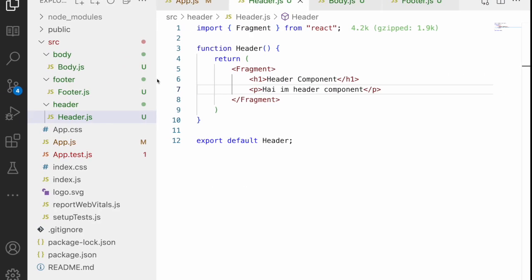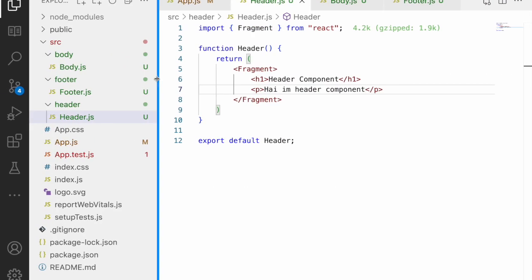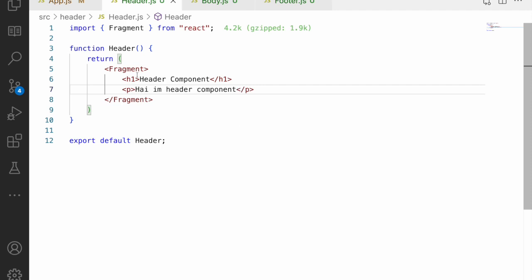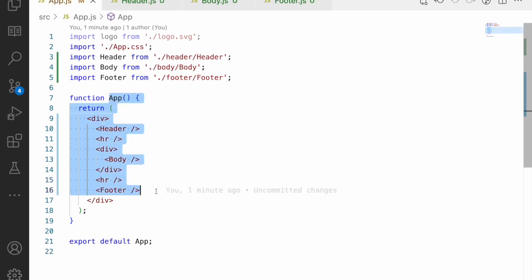Now what is the advantage of making all these divisions? Actually, by making all these divisions, whenever you have changes only in the header-related stuff, you just go to the header component and change it. It reflects wherever you are using this particular component. For example, I'm using the header component as of now only in the app component, but in the future if I want to put that header component at any place, I can reuse it.